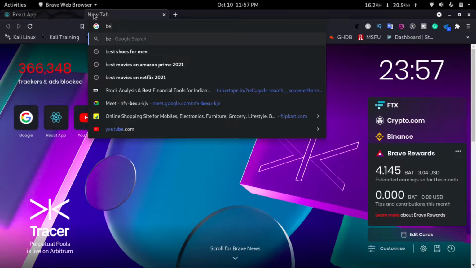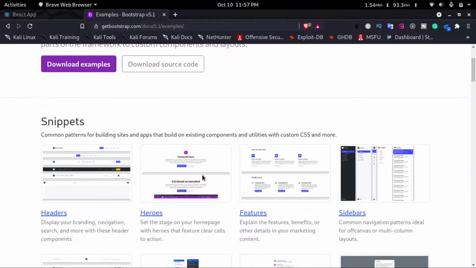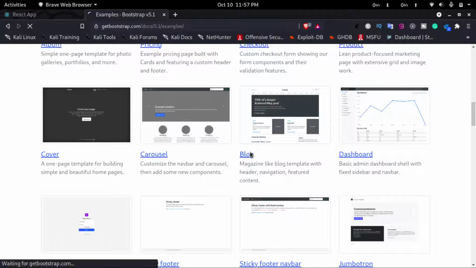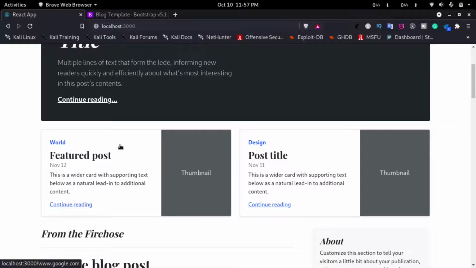To verify this, I'll just go to getbootstrap.com and then go to examples, and then open the blog template, this one. So here we can see it is green and this one is blue, but here we have both the color as blue. So how can we fix this?